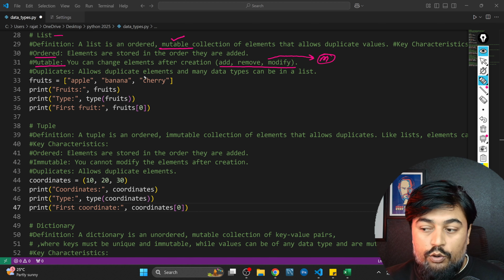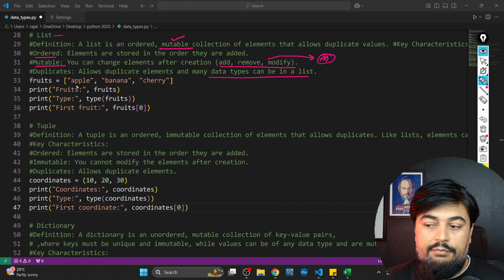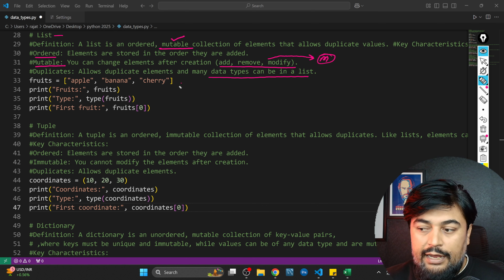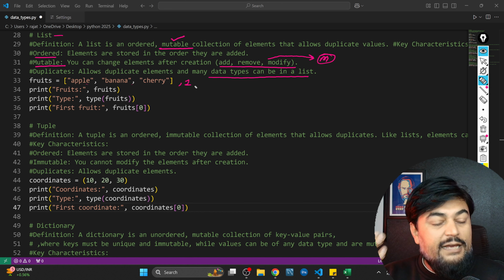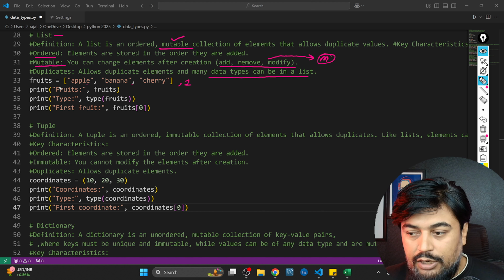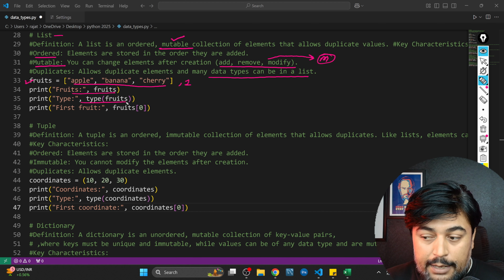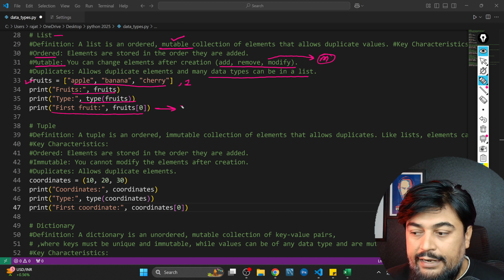Then duplicacy: it allows duplicate elements, and many data types can be in a list. In this example I'm writing about fruits, but you can mention any name also. Like you can write one also. So the list will be apple, banana, cherry and one. So it is a mixed data type. Okay, that is a list. Now the example is this fruit list. At line number 33, I'm making a list, then I'm printing it, then I'm checking the type of it, and then I'm doing indexing. This line is about indexing.